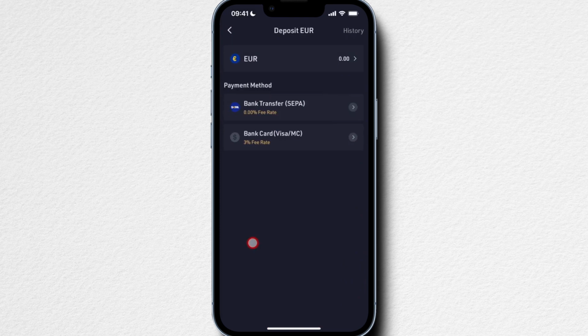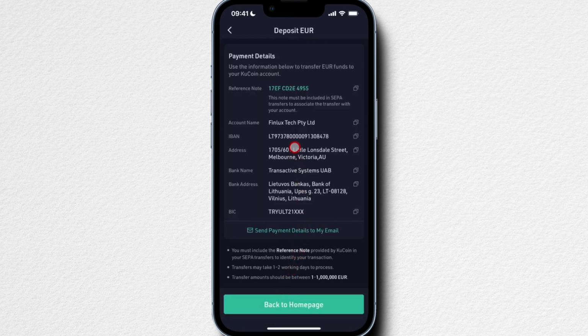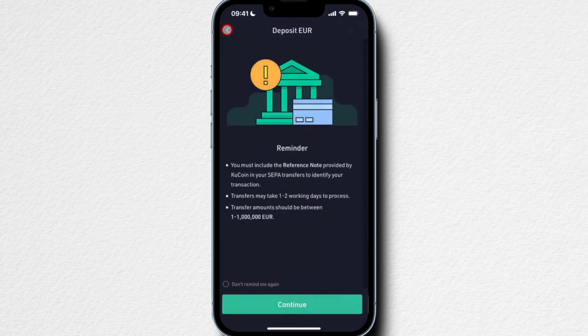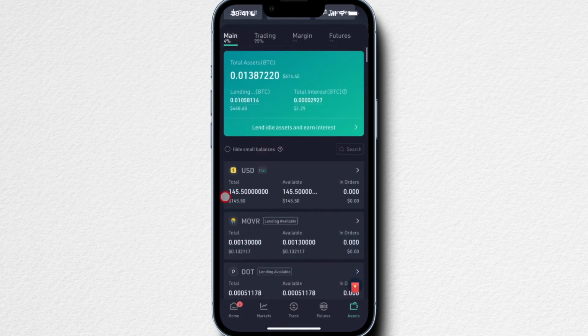And with euros, we can see that we can actually do a bank transfer with a 0% fee. So when we click on bank transfer right here, and then click on continue, we can see that all we need to do is go to our online banking account or go to our bank and then type in all that information here. Also type in the reference note so they know what KuCoin account the money belongs to, and then send the funds over to this account. Then after 1 or 2 business days, we're going to see the money in our main account here on KuCoin. So you're going to see the euros here as a fiat currency sitting in your account.